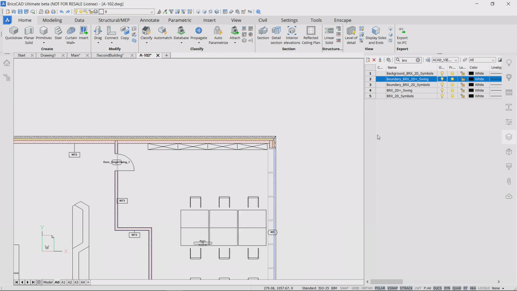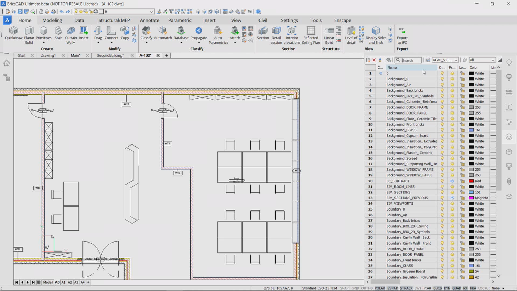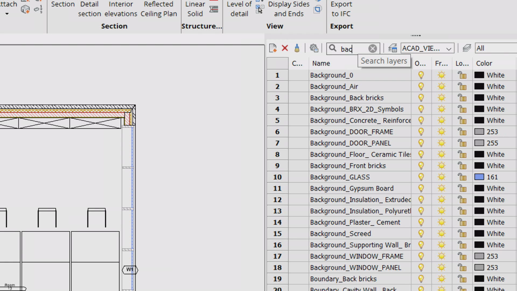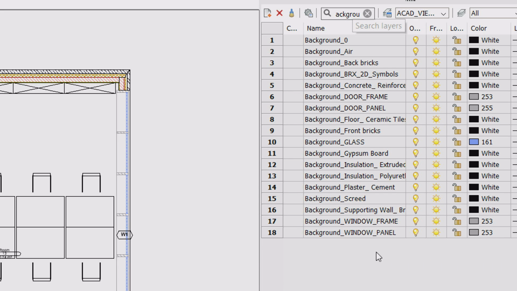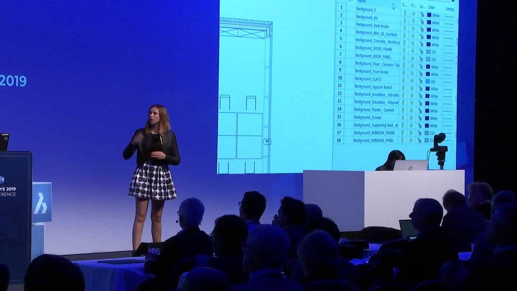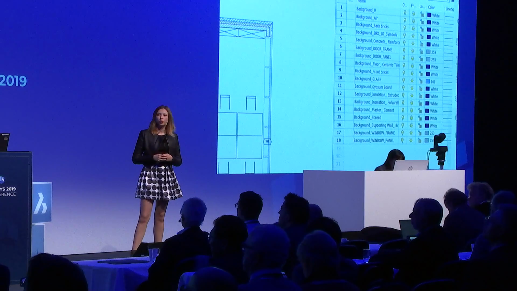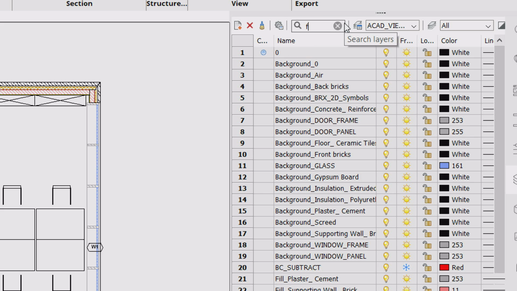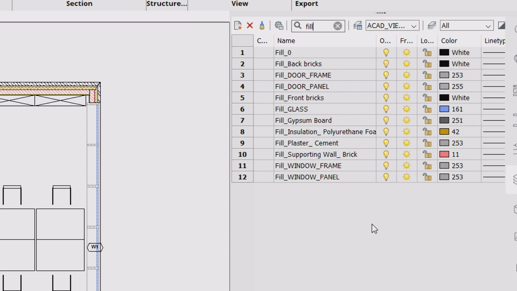So that's very convenient, but we see that BricsCAD made a bunch of other layers as well. These are conveniently named into 3 groups. The first is background. In background, you can find all the lines that are just in the background of your section plane. Then if we go to boundary, we can see the boundary line of the cut-through object. And if you go to the fill, then you see the hatch patterns of the cut-through volumes.